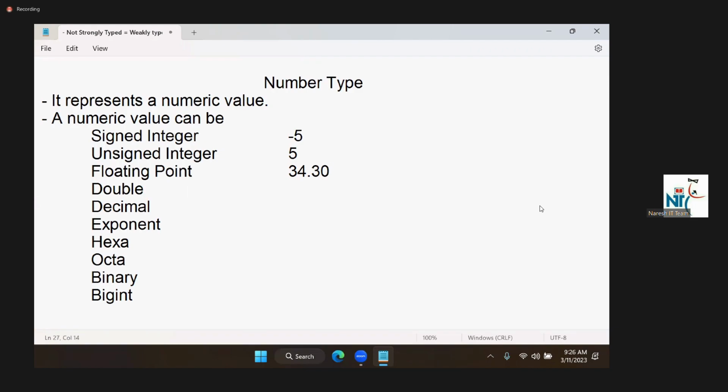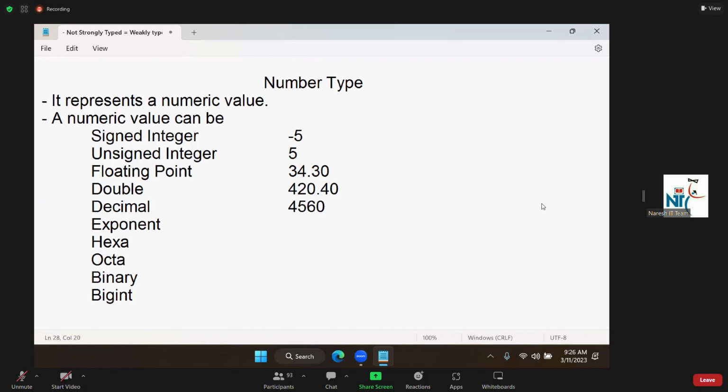If the integer is more than 2, that means if integer is 3, then this is called double. So if there is integer only up to 2, then it is float. If it is up to 3, then it is double. If it is more than 3, anything is called decimal.